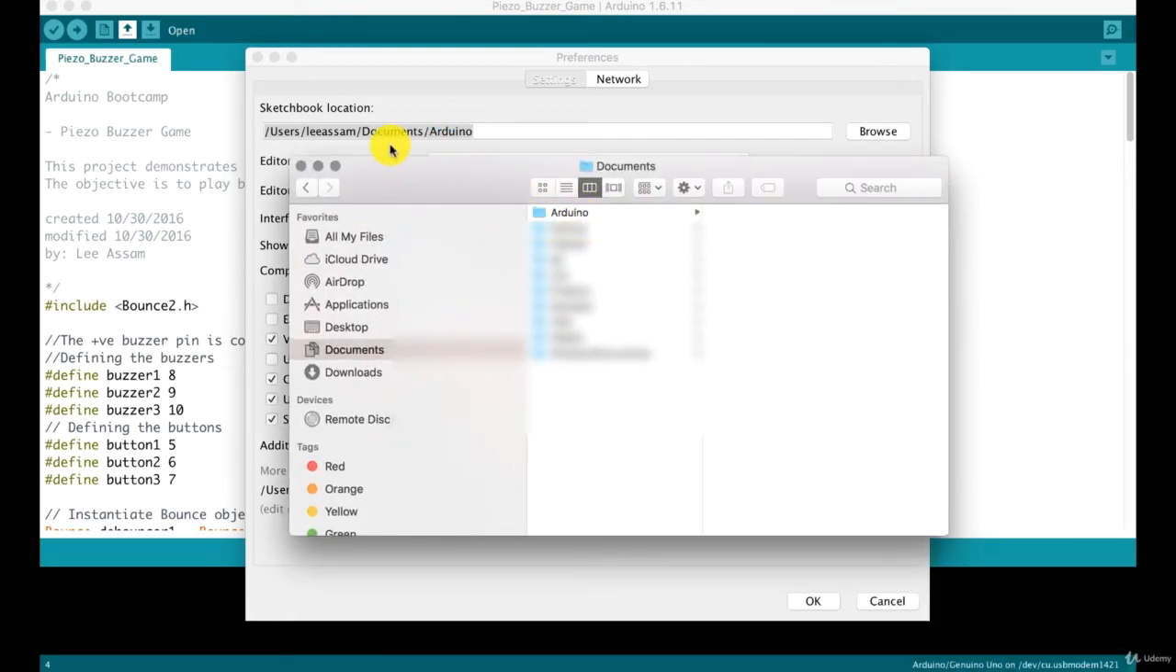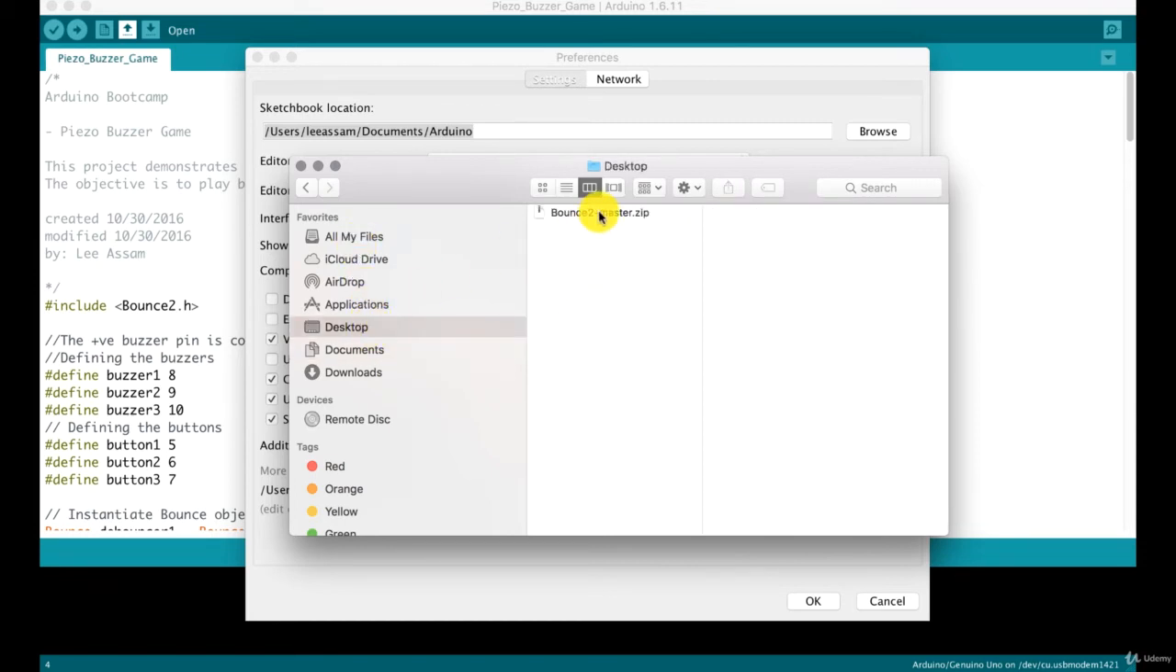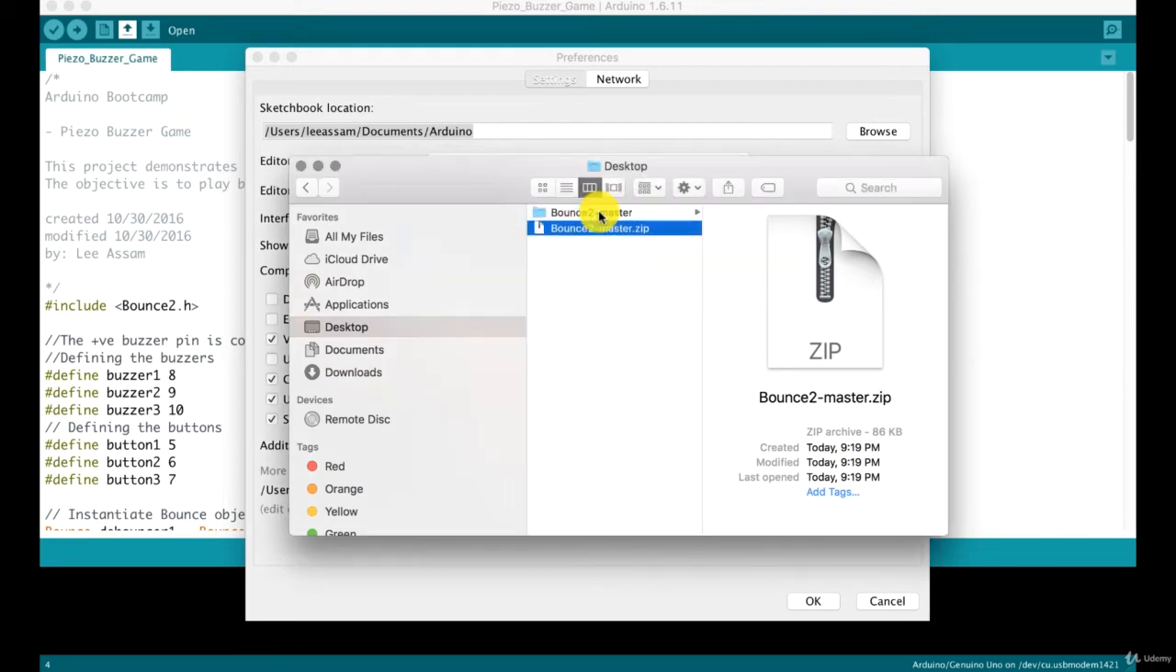And here, as you see from my particular computer, it's going to be in my Documents, Arduino folder. You'll see a libraries folder in there. And the zip file that we got, you would want to copy that in there. So we saved it to the desktop. I'm going to go ahead and unzip it.